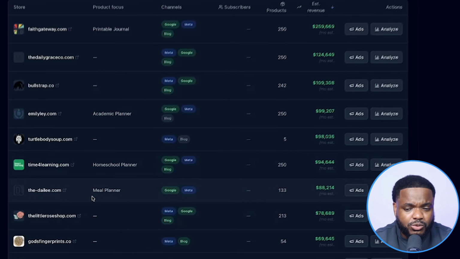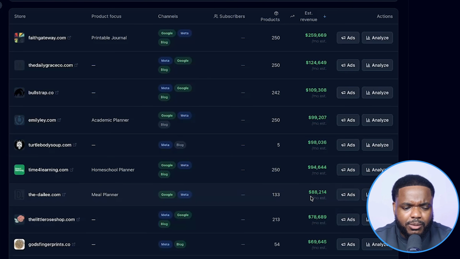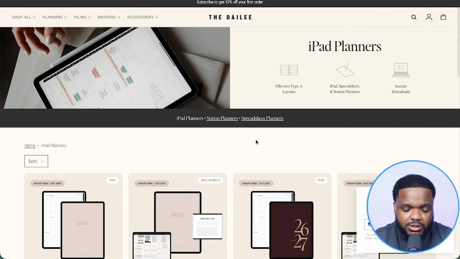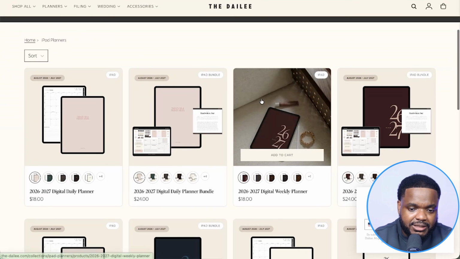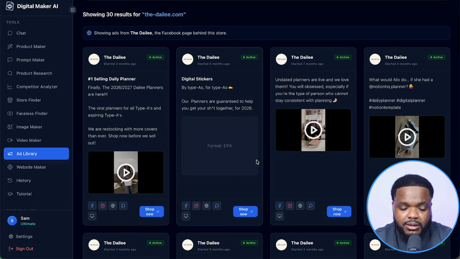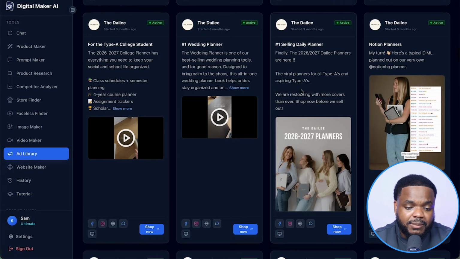And the good thing about this tool is that once you do find a store that you want to replicate, you can click directly into ads, and it's going to bring up all of the different ads that they're running so you can see what's potentially working for them so that you can replicate it for yourself. So we can see with this store that's bringing in over 5 figures every single month, that also has these different digital planners available, in the ad library, we're able to see the different video ads that they're running using Meta, as well as the different image ads.